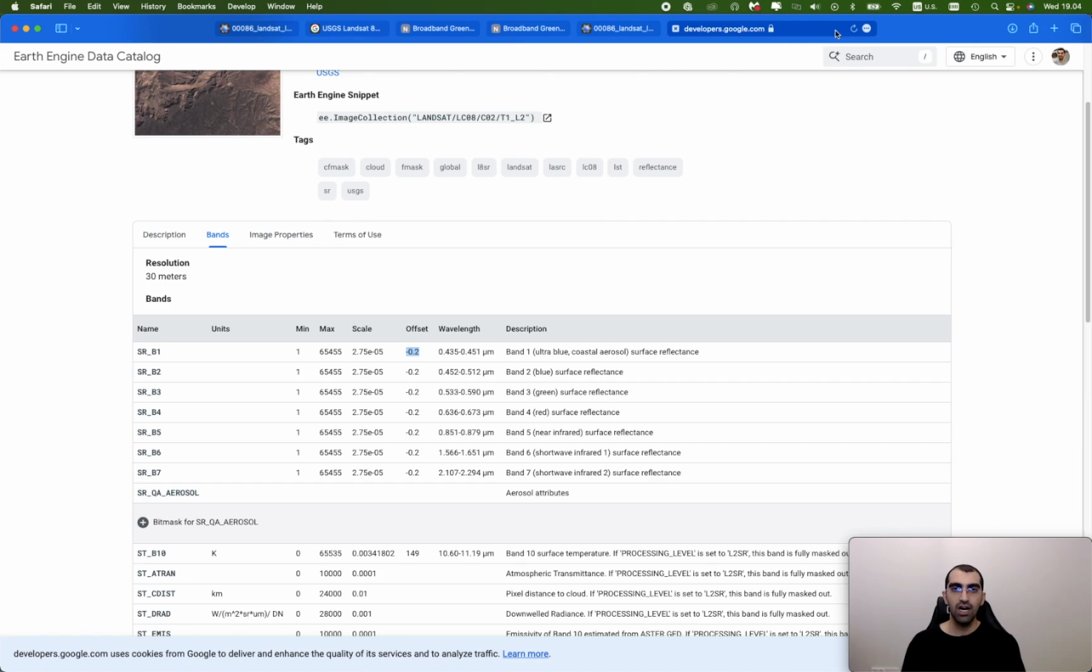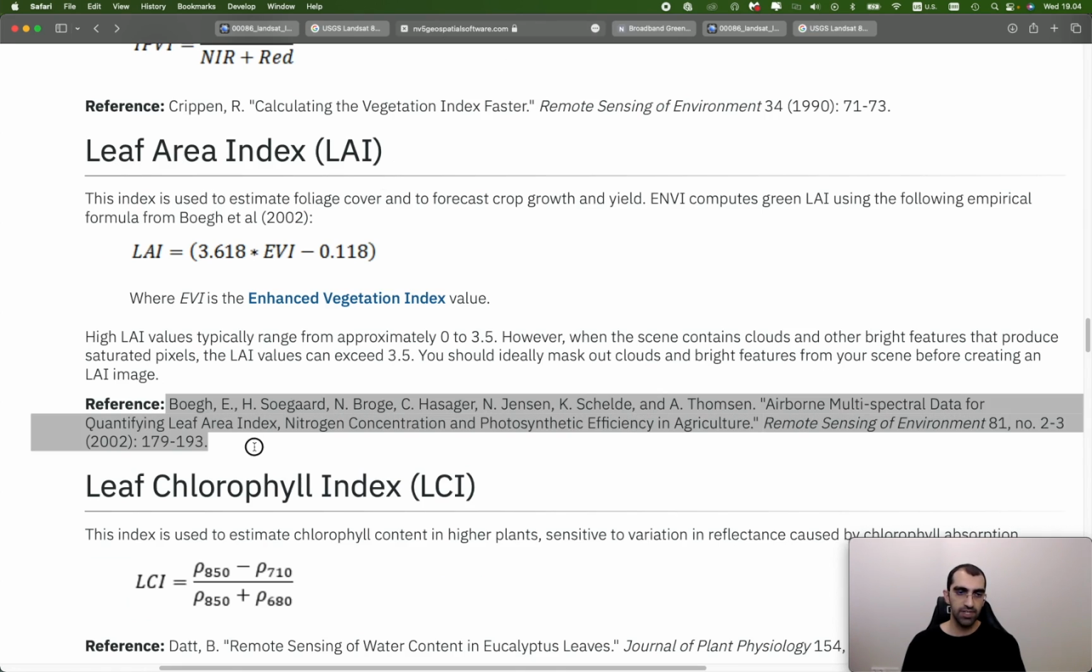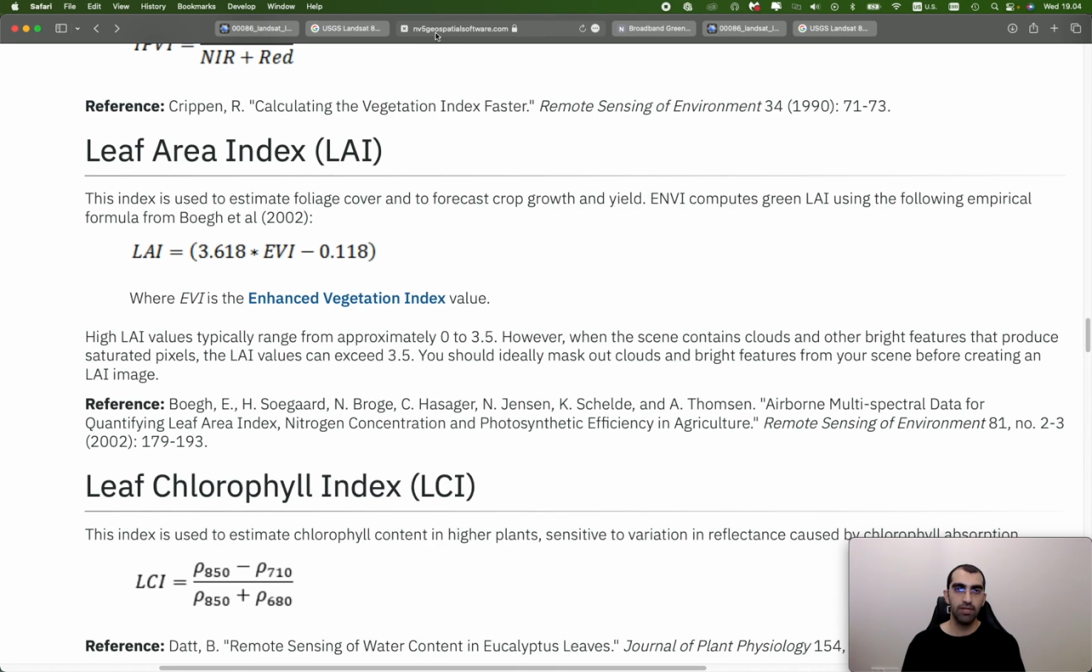So that's why I'm gonna introduce you to one reference. This is my reference for Landsat Leaf Area Index. You can see there is a reference for this index, and I'm picking this reference from mv5geospatialsoftware.com. This is the reference I'm using for this tutorial for the LAI equation. Although this is the equation that MV software users use, now we can write this equation easily in the Google Earth Engine platform. That's why I'm always suggesting to use coding and scripting techniques, because you can do anything that you want, and if there is something missing, you can calculate it with your own skills.